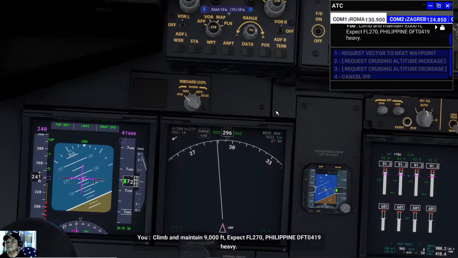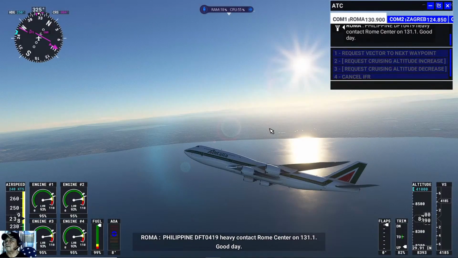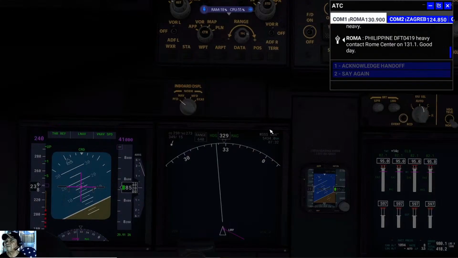Beautiful. Alitalia. Philippine Delta Foxtrot Tango 0419er Heavy, contact Rome Center on 131.1. Good day. Okay, as you will see on our radar, we are now proceeding to our flight plan to Singapore. 131.1, Philippine Delta Foxtrot Tango 0419er Heavy.